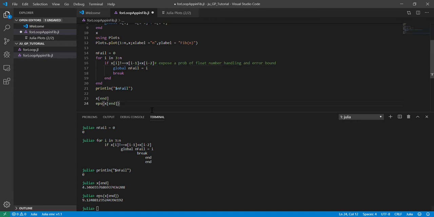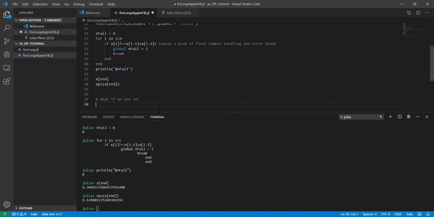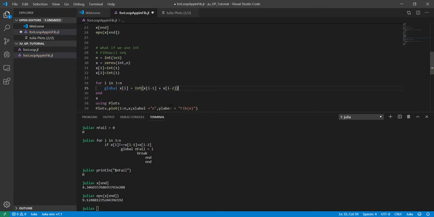So if I just do a slight modification, like what if we use integer? Instead of doing this, let's do integer and see what happens. Let's see what happens if we do this.